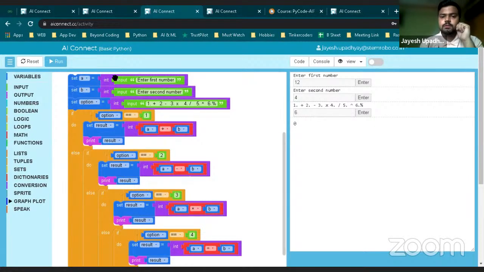Okay, so the same thing I'm doing, I'm just converting into an int. Same thing over here, I'm converting into an int. Because in the selection also I'm giving the number, that's why I converted. So now if option is equal to 1, then I'm just setting the result to be a plus b, and then I'm printing the result.